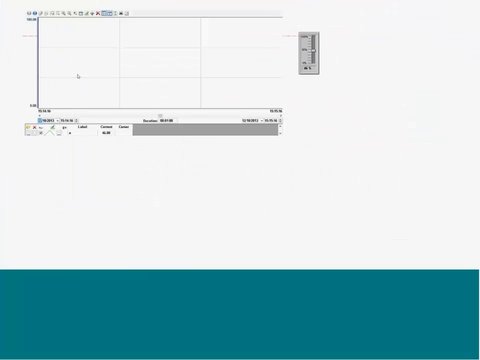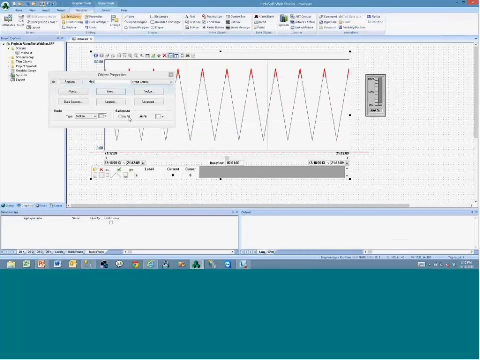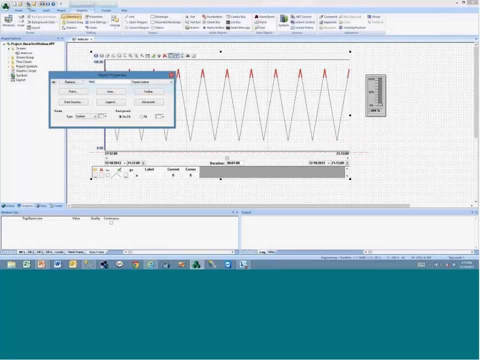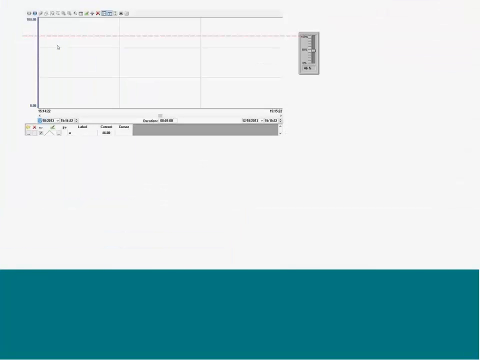So you save there, and here on the trend control I can make the background transparent so I can see the line behind it. And here you have your control limit, and whenever the value goes beyond this limit, you see the pen changing of color as well.